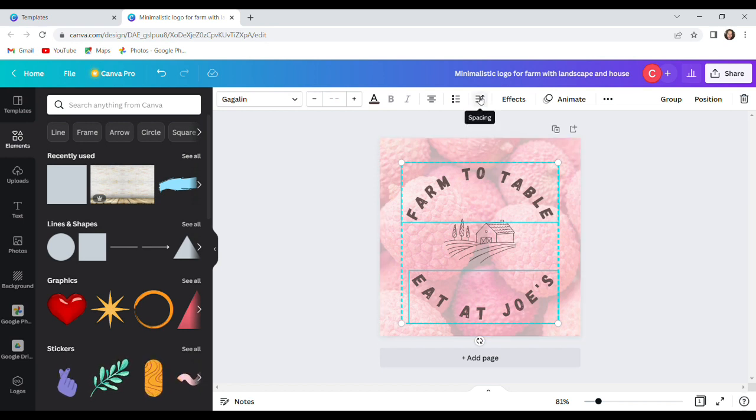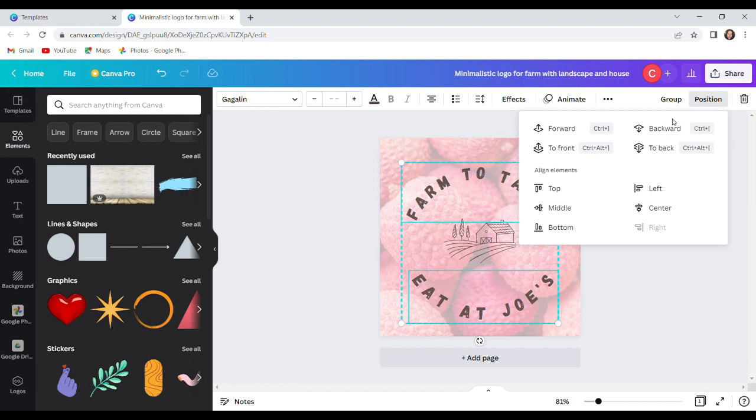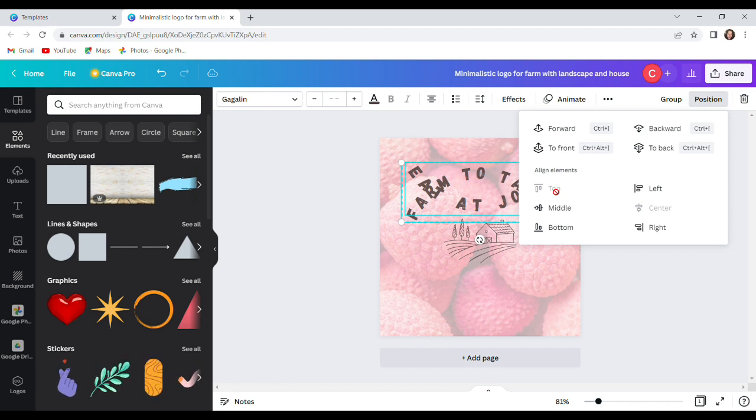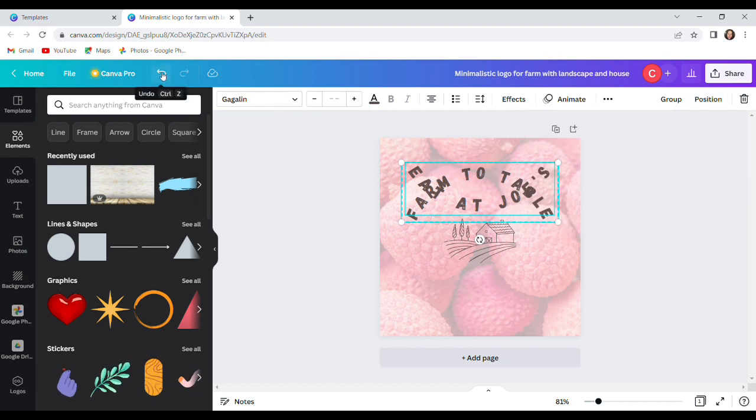So this is line spacing. I don't need to worry about that right now. I will show you that in a moment, but position, here we go. So I can move it forward, backwards, top, middle, bottom, left, center. So I'm going to center these both, and now they're aligned, both of them in the center, right? Now, if I start doing it to the top, do you see how that moved it all the way up? I don't want that. So I'm going to click on undo, which is right over here.